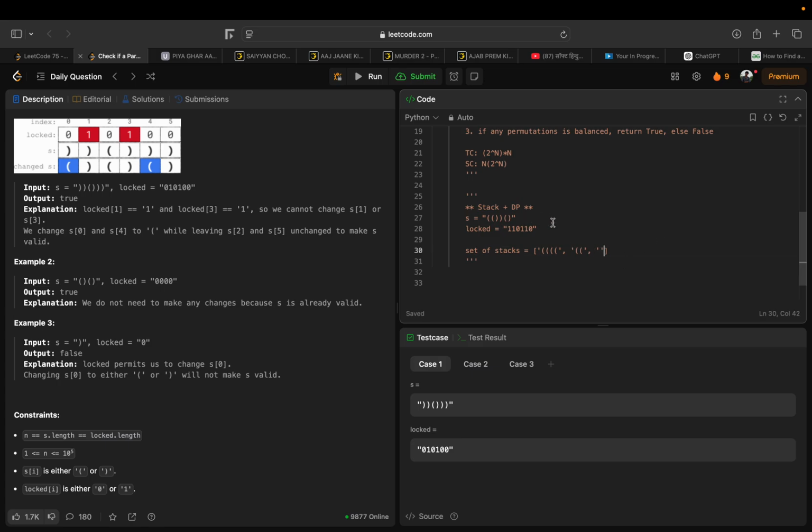We have done our iteration, and in the end of the iteration, if we got an empty string, right? If we got an empty string, that means we will return true, else false. Okay, so this is of course a true, so we will return true.